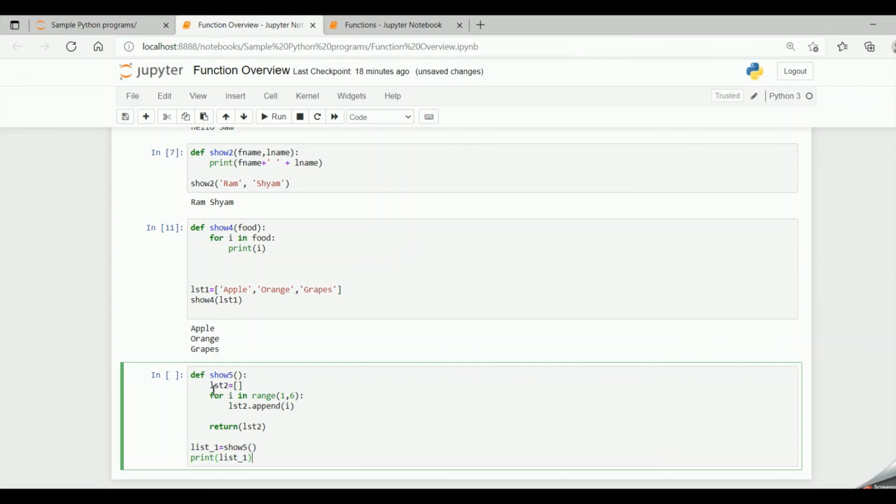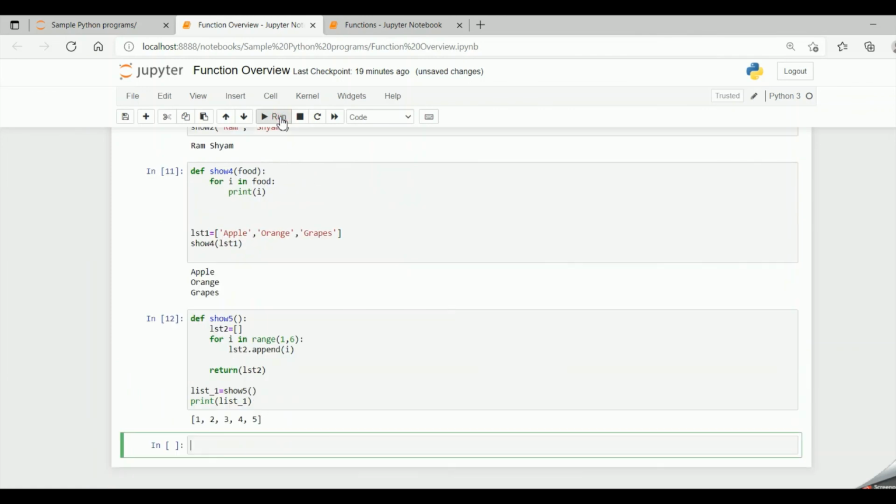Initially we created an empty list and we are appending the values every time to the list, and then returning the list. So list_1 will now have the value of the returned list, and when I print list_1, whatever list has been returned will get printed. So we see the list in this format, that is 1, 2, 3, 4 and then 5.